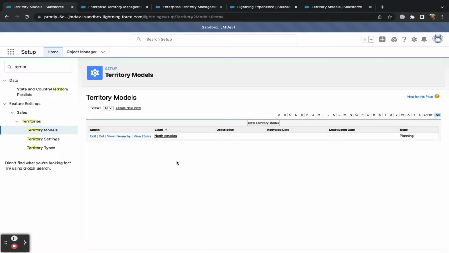Let's start by taking a look at my sandbox. I have a new territory model called North America. I have territories, users, and rules inside of my model.